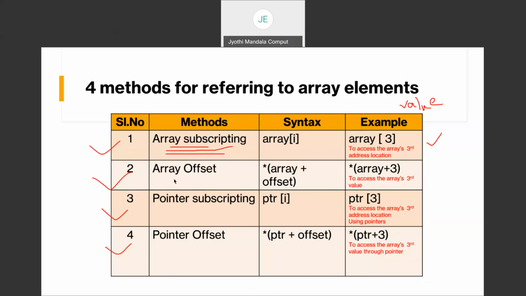But if you want to use the array offset concept, it is also possible where you can put star and write the array name plus 3. 3 is called your offset. Offset stands for which element you want to access. Suppose if you write 0, 0 is nothing but you want to access the 0th element. If you put 1, you want to access your first location element, that is your second element. Got it? This is how you access using your array name.